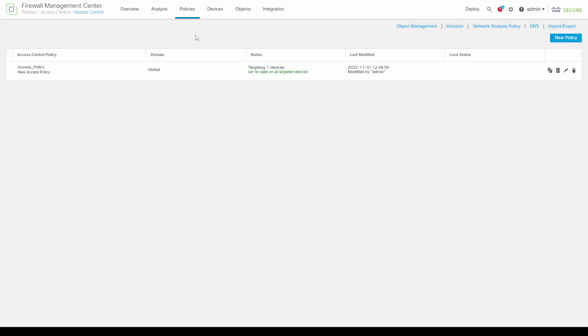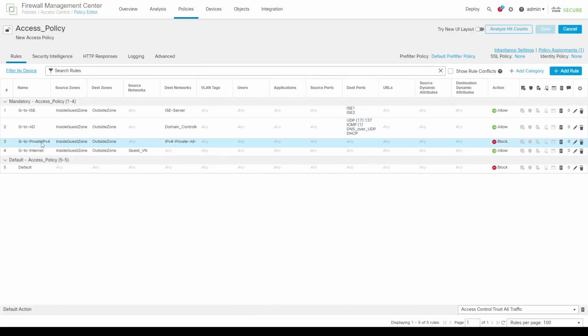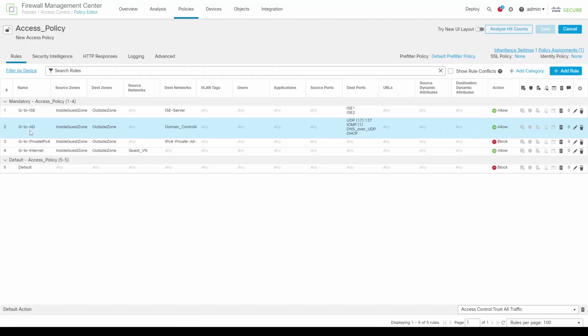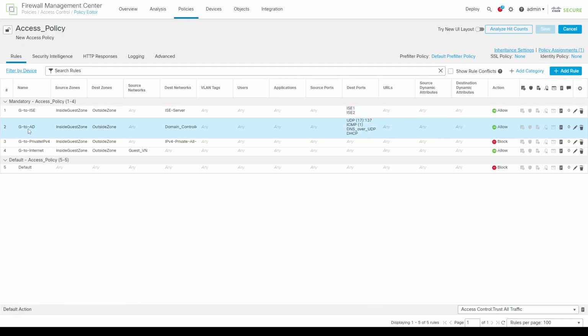And then lastly, the access policies. I have created an access policy with 4 lines in it. The first 2 lines are guests towards ICE and guests towards the Active Directory or the domain controller. What it's saying is the inside guest zone towards the outside zone, allowing communications towards ICE only on port 8443 and on port 8905. So that's allowed and logging enabled. And a similar thing towards the Active Directory domain controller, 10.53.18.3, allowing DNS, DHCP, ICMP, and NetBIOS.